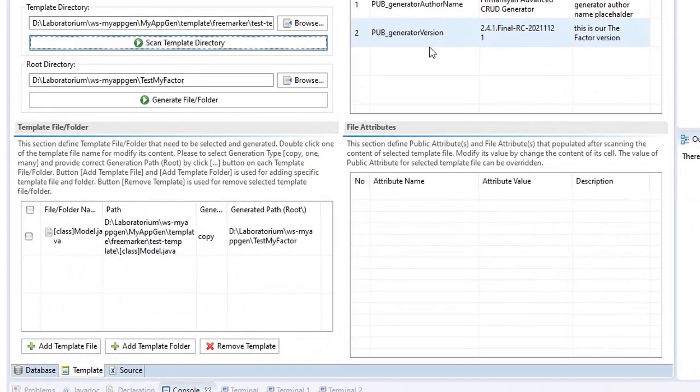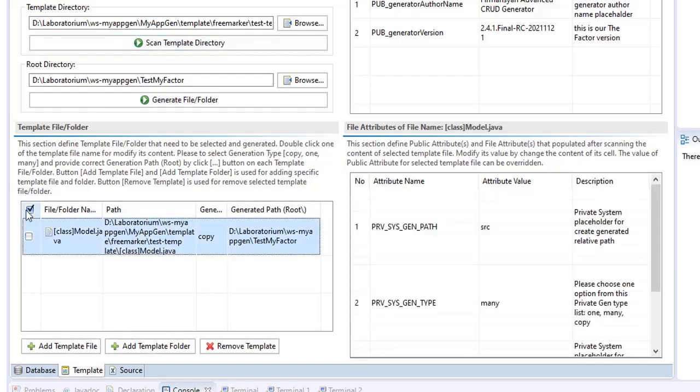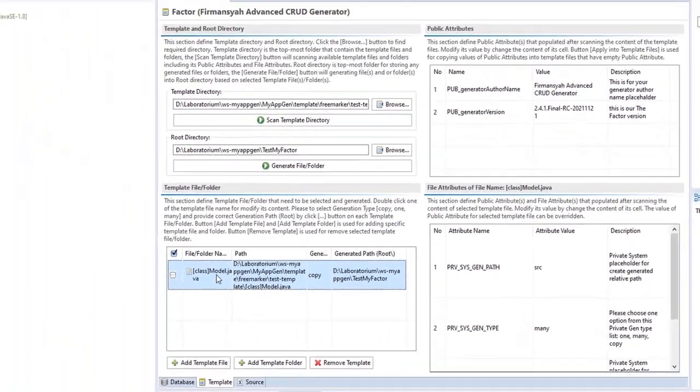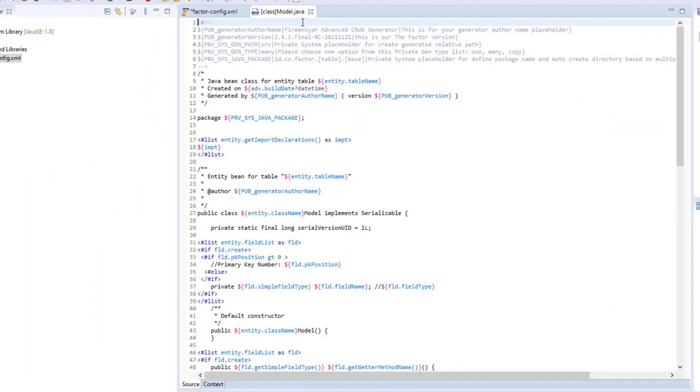Okay, so I will explain how we can configure the template file. This section defines the template files or folders that need to be selected and generated. If you uncheck an item, then that template file will not be generated. You can double click on a template file to modify its content. If you double click this one, it will show the FreeMarker editor.